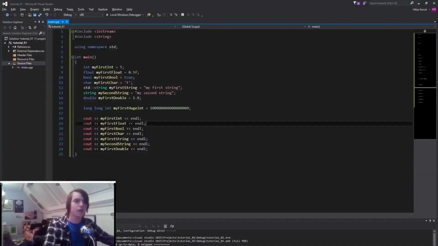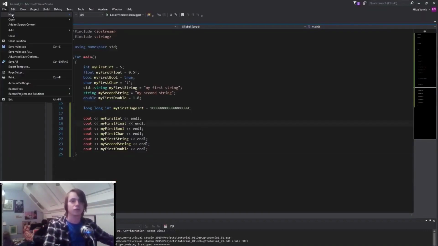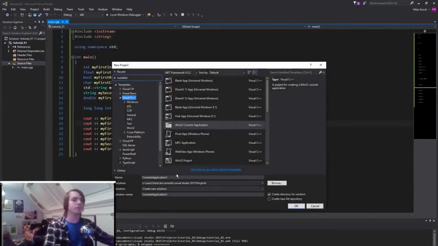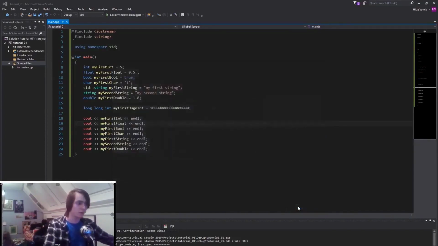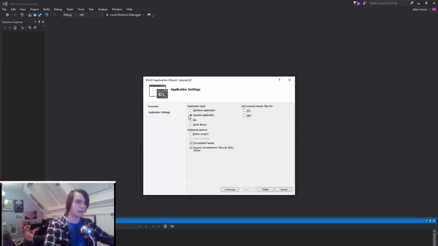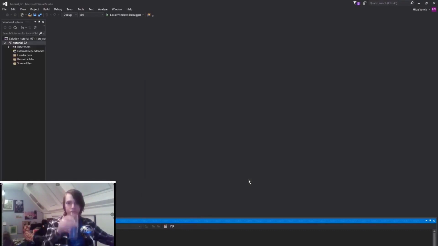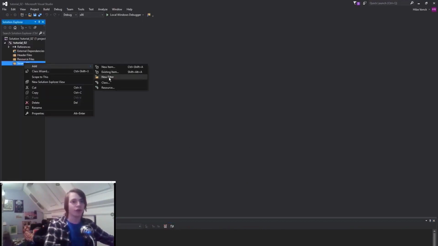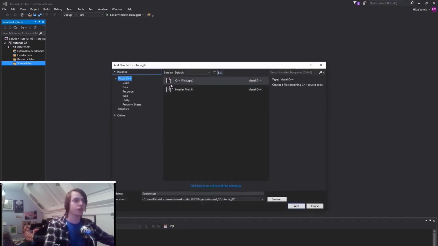So let's go to Visual Studio and let's create a new project. So new project. I'm gonna call it tutorial 2, and make sure that it's a Win32 console application. That's really important. Press OK. Hit next. Make sure that it's an empty project, also really important. Hit finish. Okay, now that the project is created, we need to create our main file. So on source, create a new file, a CPP file called main.